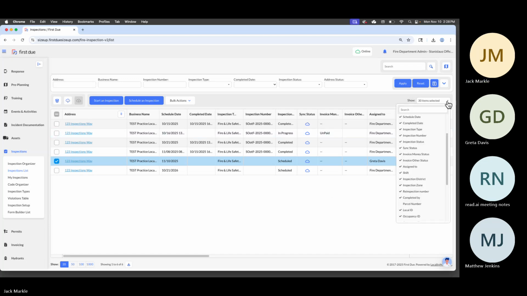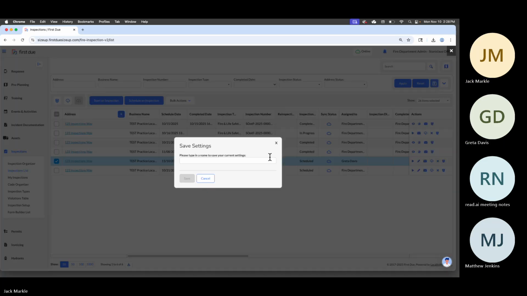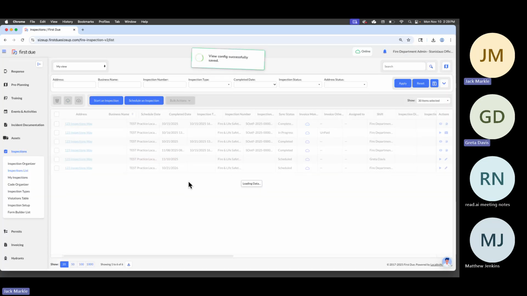And then right here, you can deactivate columns. So if you don't want to see all 30 of these columns, you can come in here and start deactivating these if they're not pertinent to you. You can even rearrange these columns. And once you get them all set up, you can actually save it. Maybe you want to call it My View. And now you'll have this quick filtering.